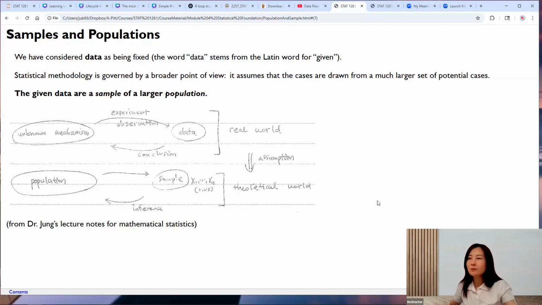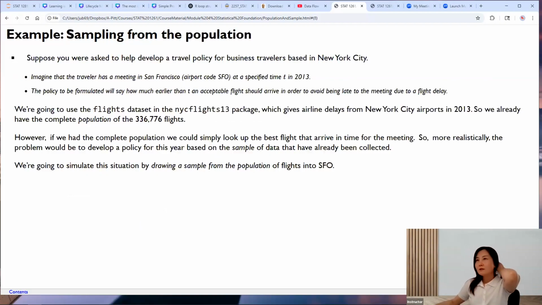So in today's lecture, we will examine this concept extensively. We will use one example. We will still use the nycflights13 package. In particular, we'll only use the flights data set. Remember, the flights data set contains flights information which departed from New York City in 2013. It is a quite large data set with this many observations.